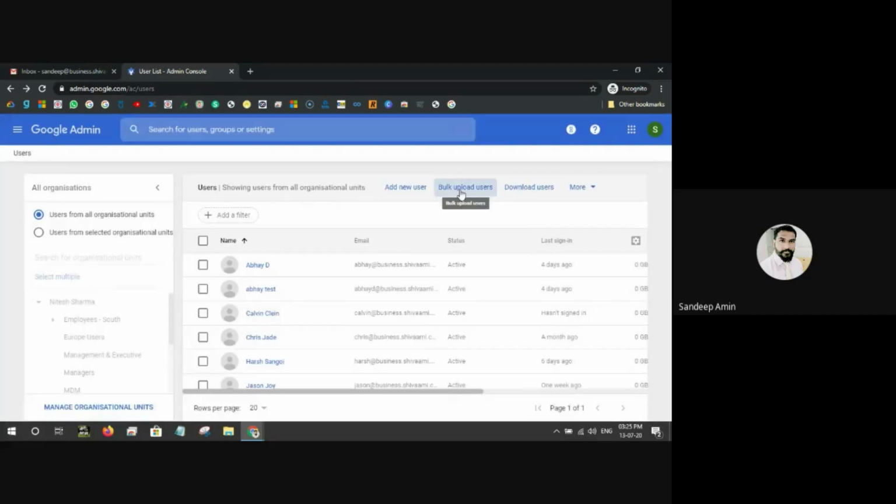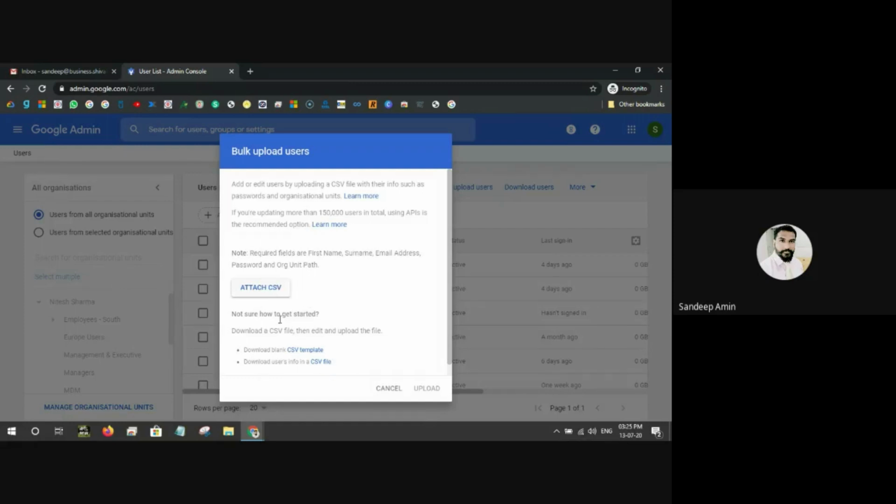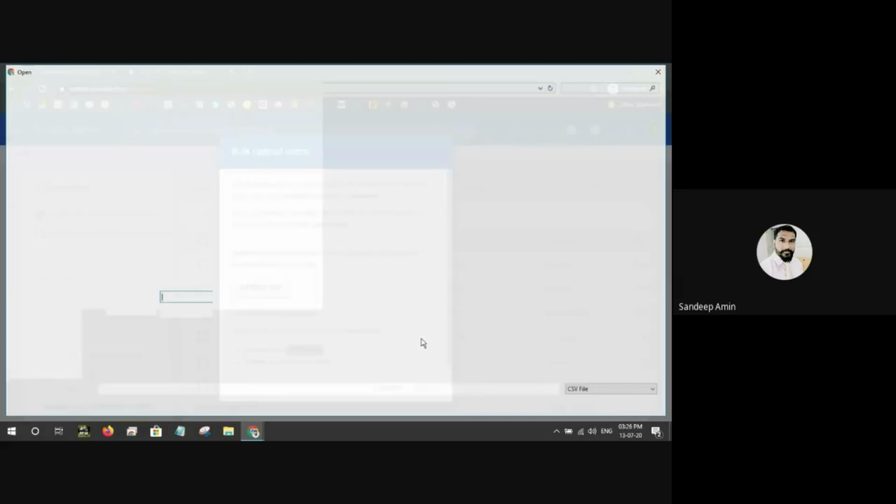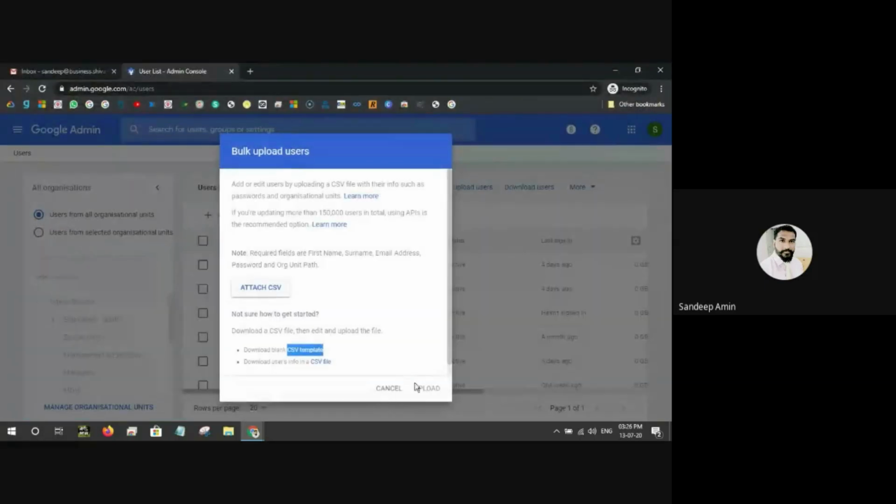In case you want to create users in bulk, you can first download this template. It's a ready-made template. Save it somewhere on your desktop, and later open it up and fill in all the details. Once the file is ready, you can come to the attach CSV section, attach that file, and click on upload.